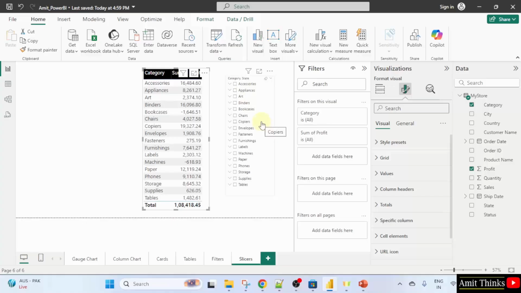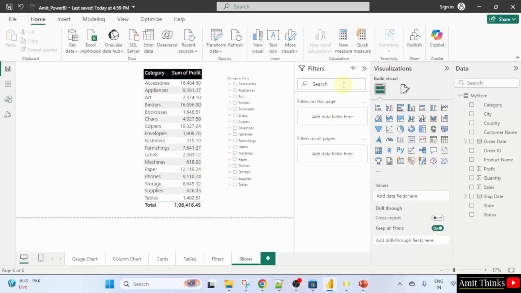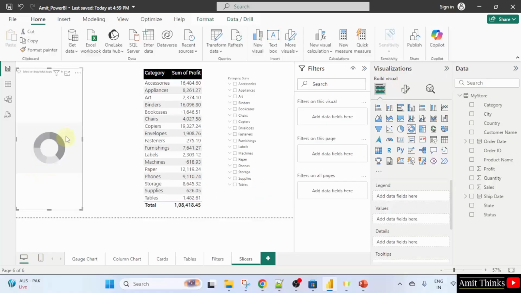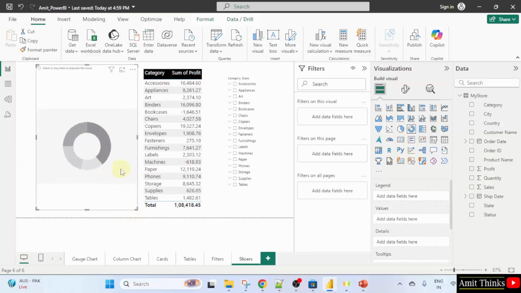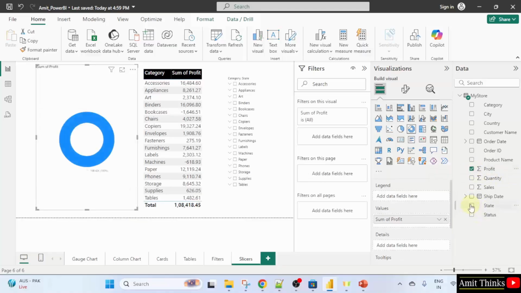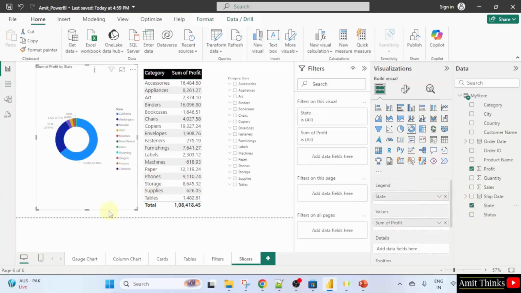Now let us create a chart. What you need to do, go to visualizations, go here, and click on donut chart. Now click on it and select sum of profit and state from here, the columns. That's it.